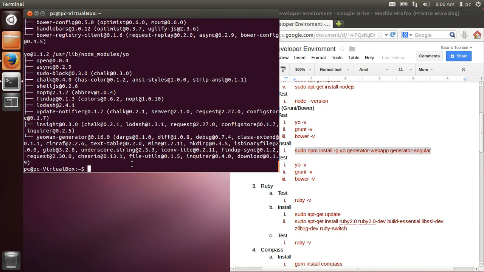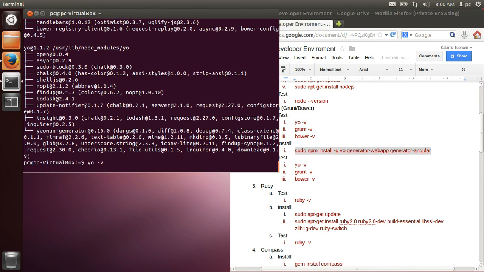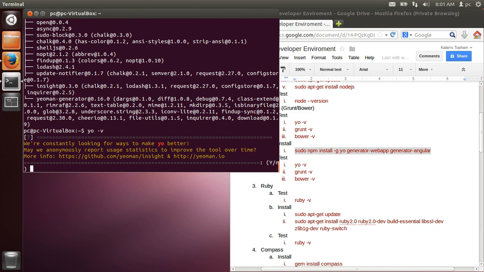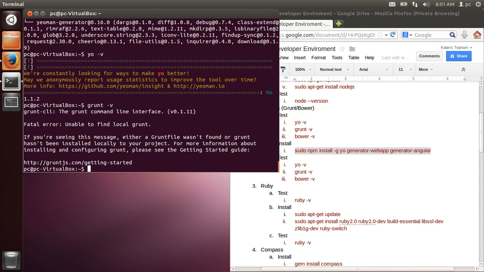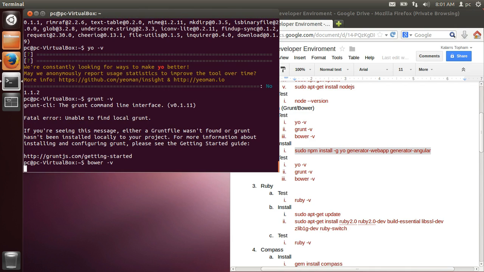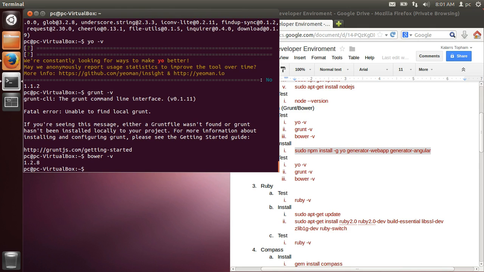All right, once that's finished, let's go ahead and test. So yo -v, and give it a second here. And they're asking us if we want to help make it better. We'll say N. And next grunt. All right, and Bower. So those look like they're all good. We're going to go ahead and do a clear again.